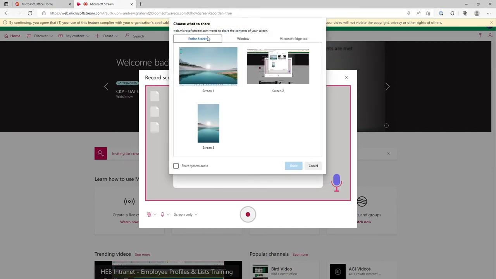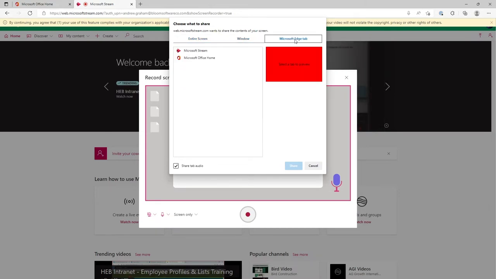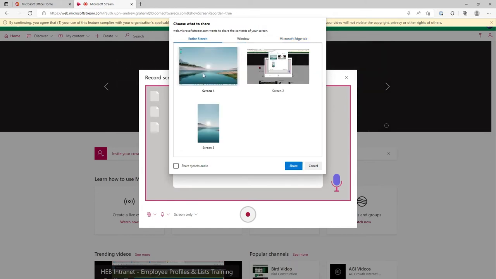I'm presented with three options, whether I'm doing the entire screen, my apologies, the window or the Microsoft Edge tab. So I'll go to screen and I'll select screen one. In addition to that, sharing your system audio. If there are sounds or audio files that you're playing from the laptop or PC, you can enable it so that it will be captured in the recording. Now go ahead and share.